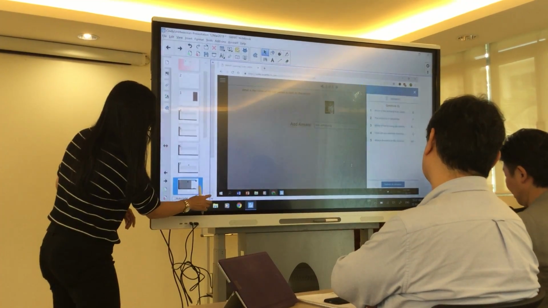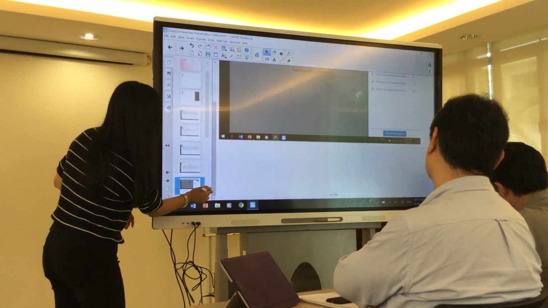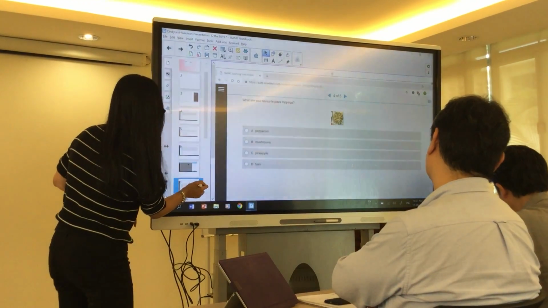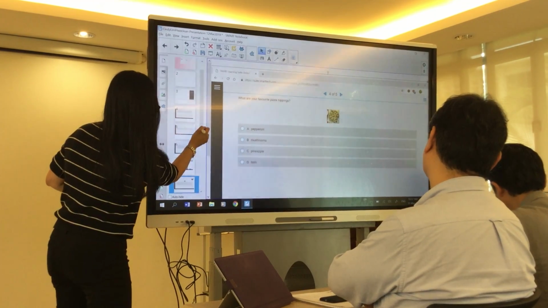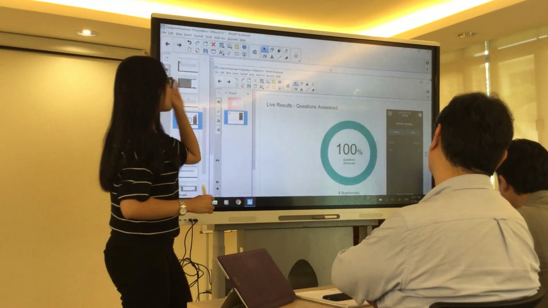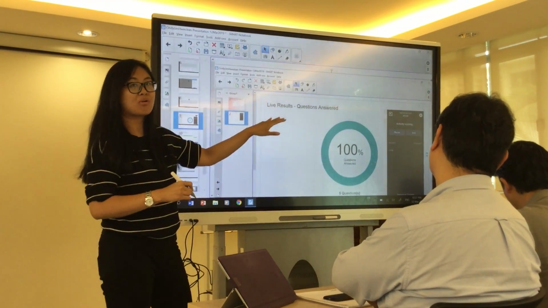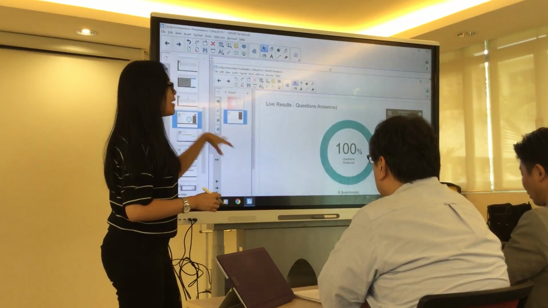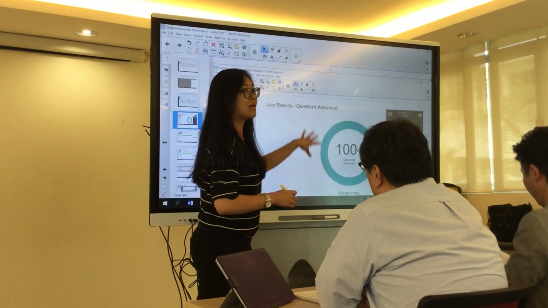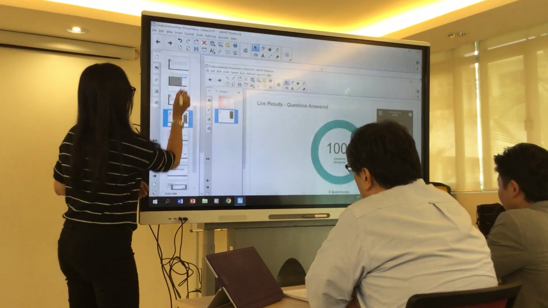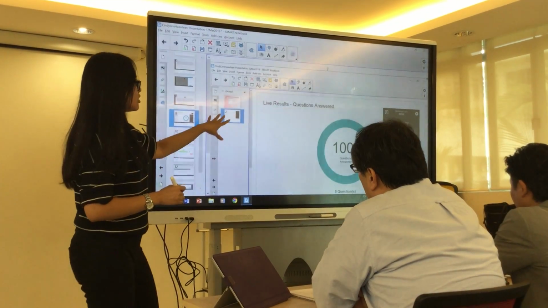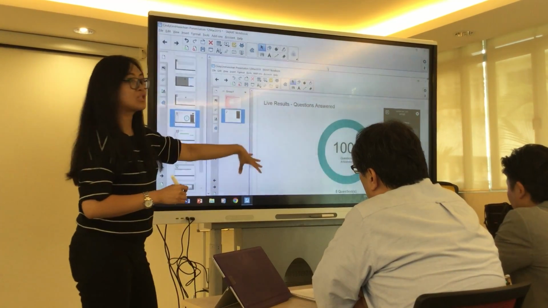From the teacher's point of view, what you will see is the student's progress. You can see from your own Smart Notebook right here how many percent of the students have finished. So whenever the student sees something like this, they are ready to submit, they've finished everything. You as a teacher will see that all the questions have been answered.